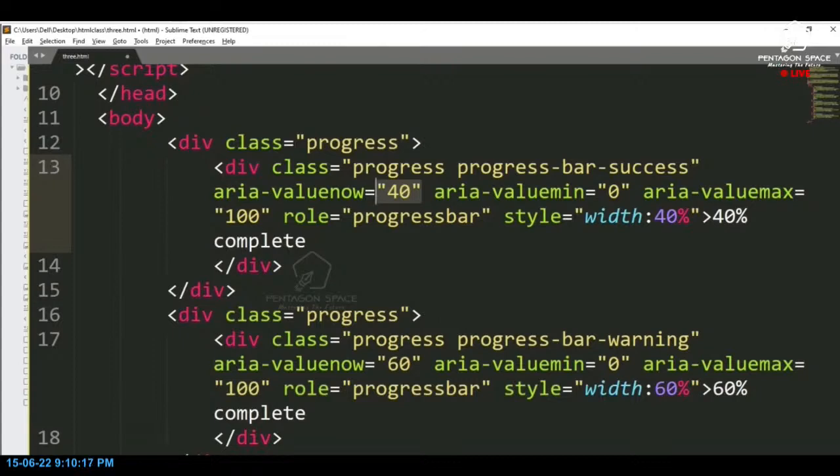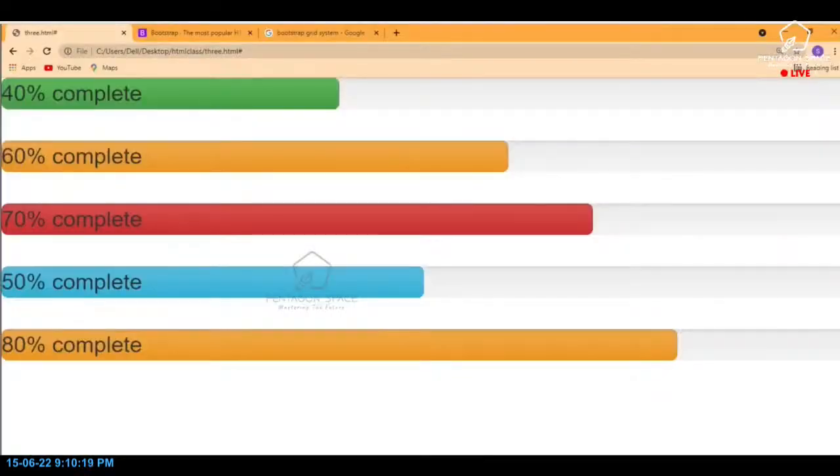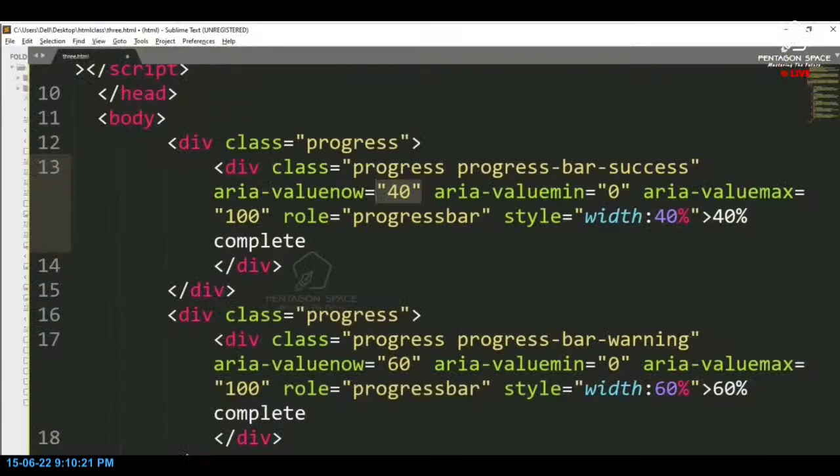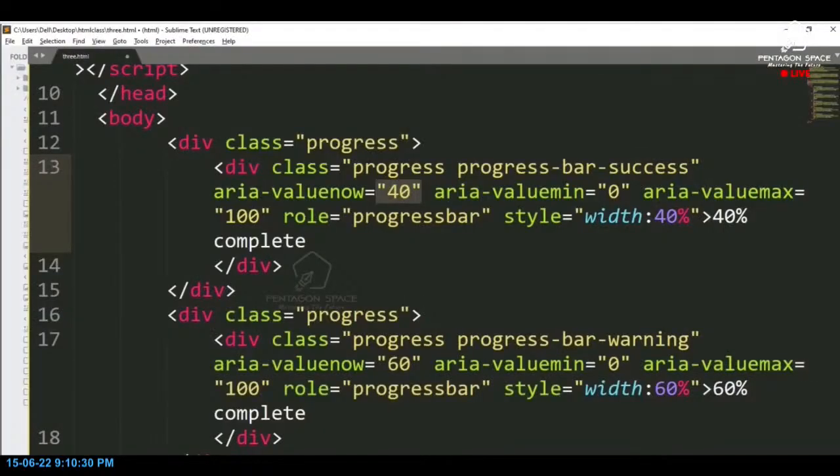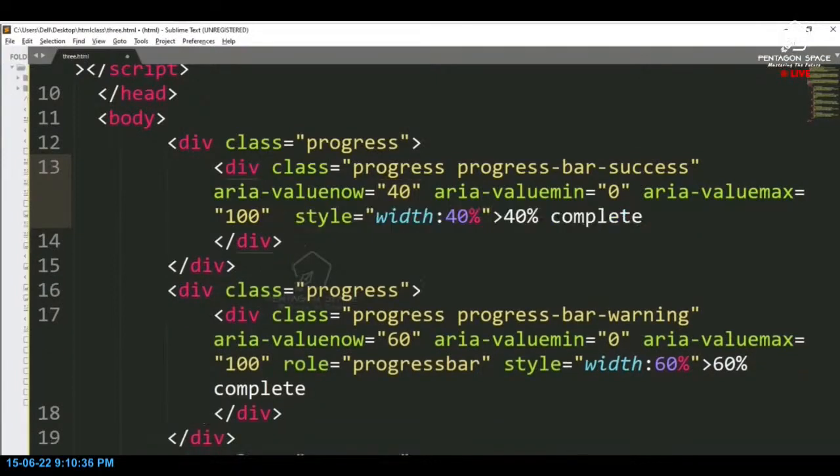What should be the minimum value? 0. Look at this one, it starts from 0. The minimum value is 0. And aria-valuemax: what is the maximum value? 100. The maximum value is 100. Next, what is the role? Role you can remove, without that it also works fine. Next, style: while styling you should say max-width. What should be the max-width? 40% you have to say.